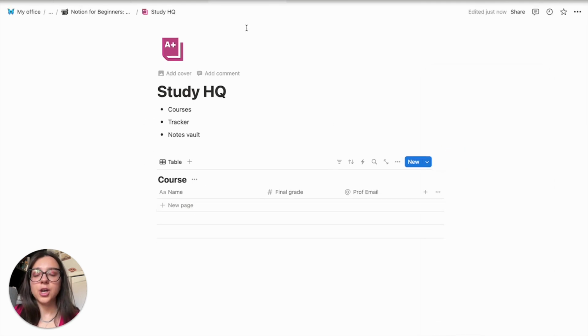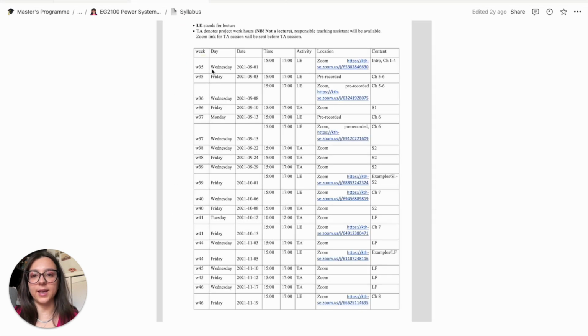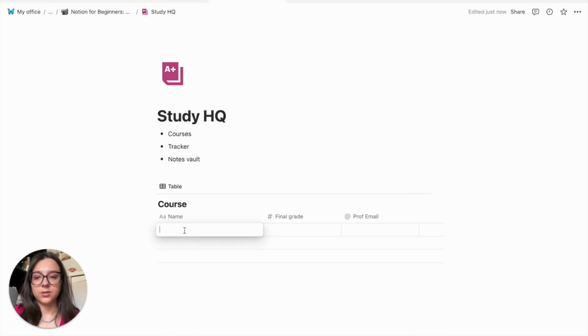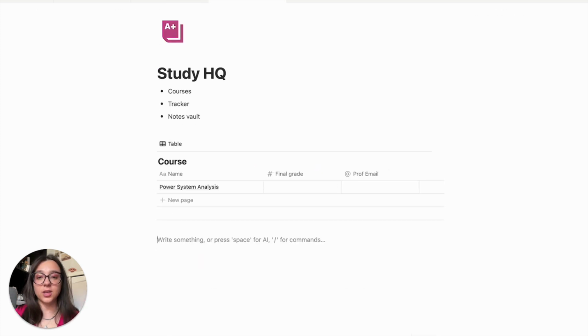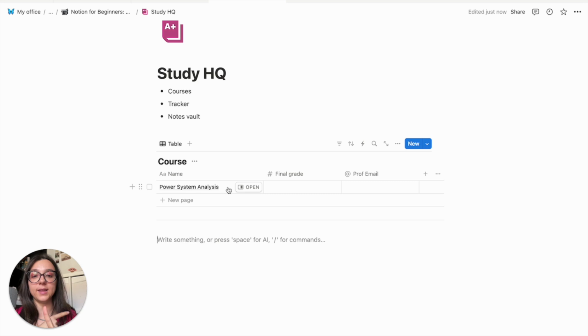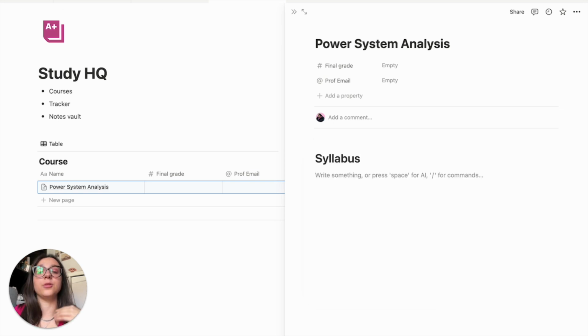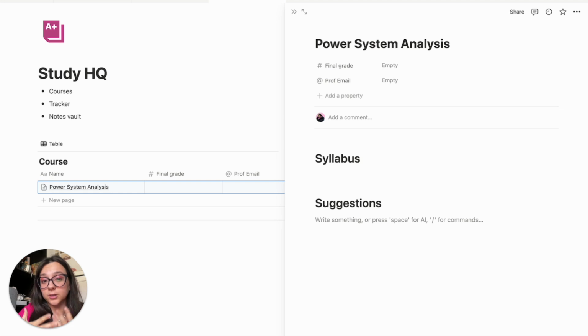Let's imagine we have this specific course. I have the syllabus from my master's. It's a course called Power System Analysis. This is the course database. It's gonna be simple. You're gonna create the course page with 2 properties, final grade and prof email. Then inside of the page, you can put some title, like syllabus, and you can attach the file, or you can put suggestions from previous students you have contacted. So I don't know, attend all classes. Whatever you want, you can write it down.